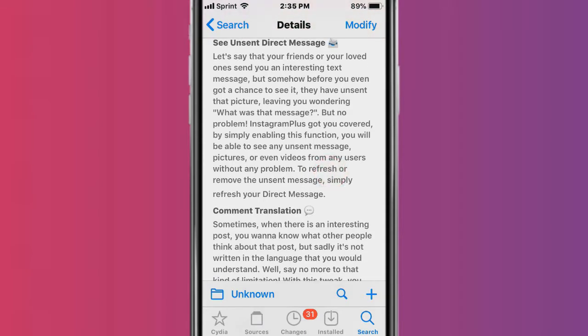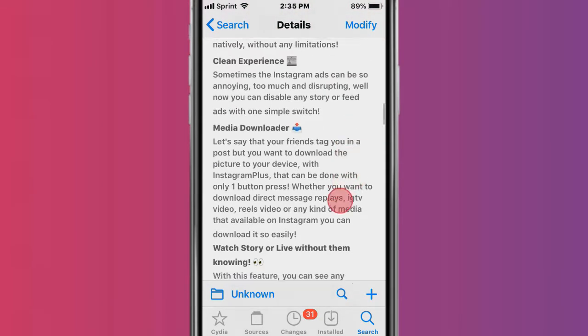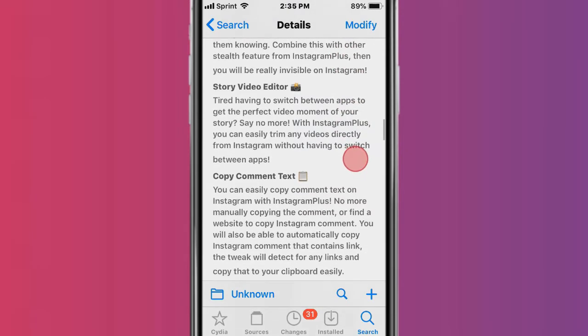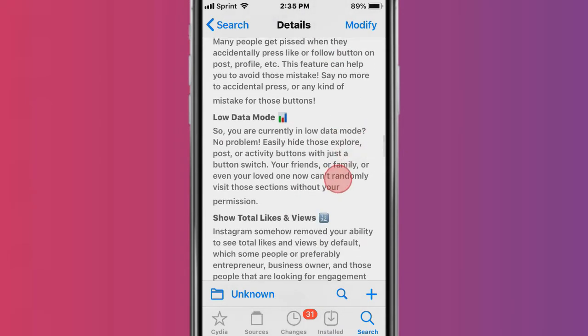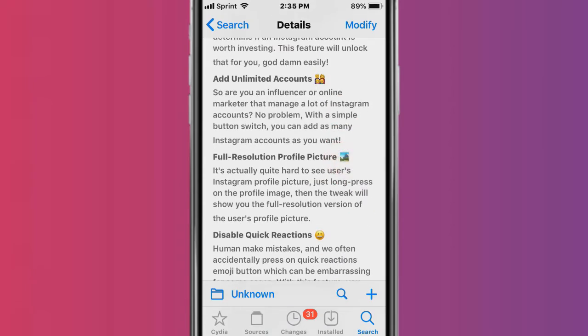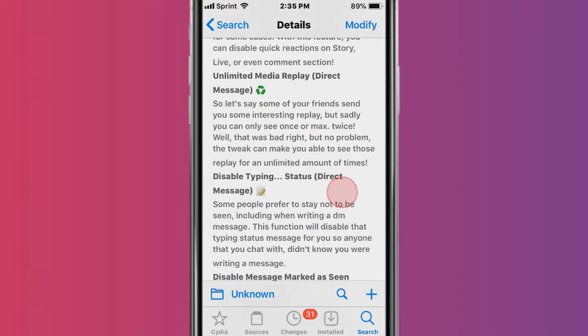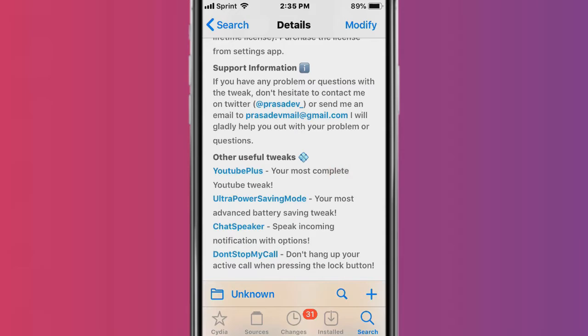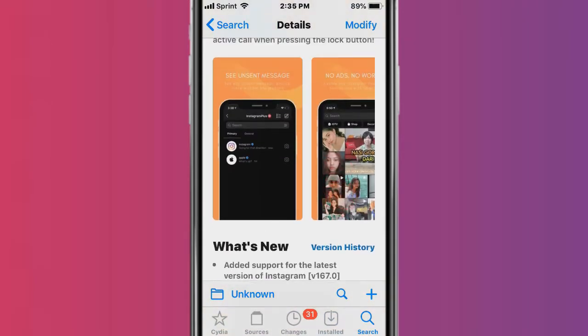See unsent direct messages, comment translation, clean experience, media downloader, watch story or live without them knowing, story video editor, copy comment text, various information, low data mode. Show total likes and views, add limited accounts, full resolution profile picture, disable quick reactions, unlimited media replay, direct message, disable type-in status. So there's a bunch of them. It gives you a bunch of features for the Instagram app.